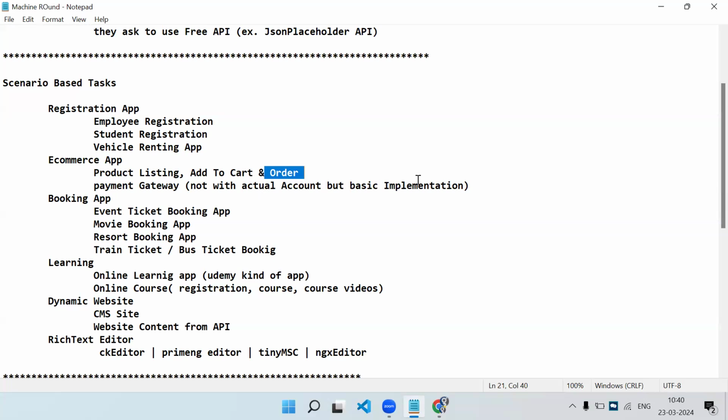Okay. So payment gateway is kind of very advanced. Most likely, 90%, no one will ask you. But if your luck is not in the right place, you might end up with a machine test with a payment gateway. But this e-commerce app, you have to do it anyhow.